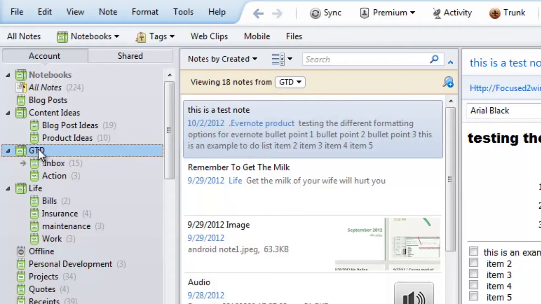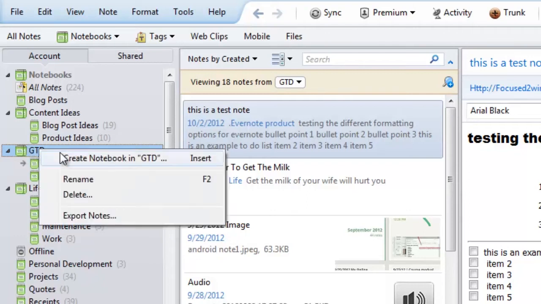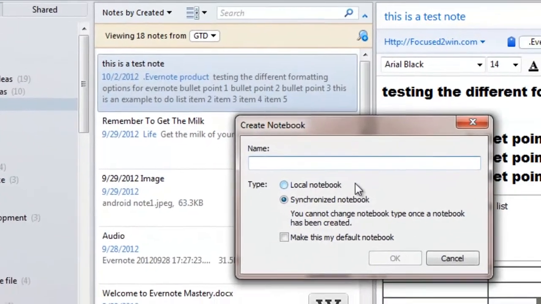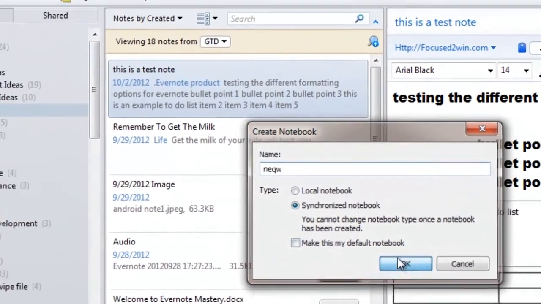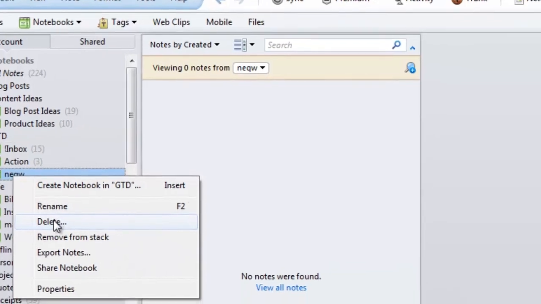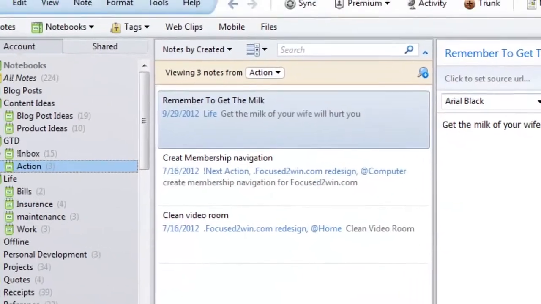Now let's say I want to add another notebook inside of GTD. I can right click and create a notebook inside GTD, and we have a new notebook inside there. Now I messed that up, so I need to delete it. I can just right click and delete. That takes it out of the stack.